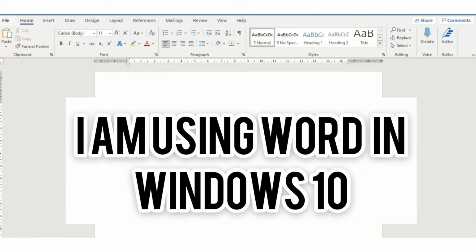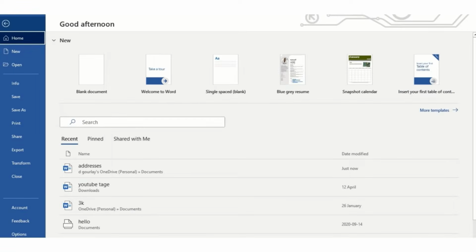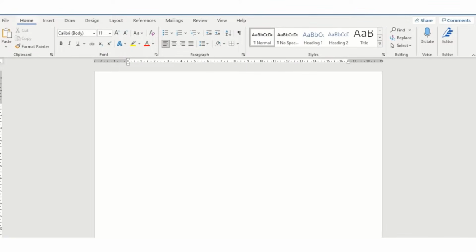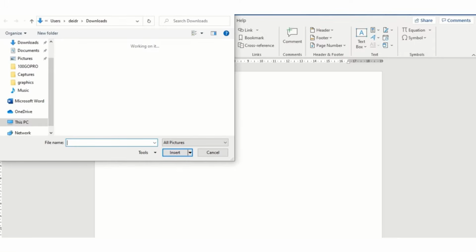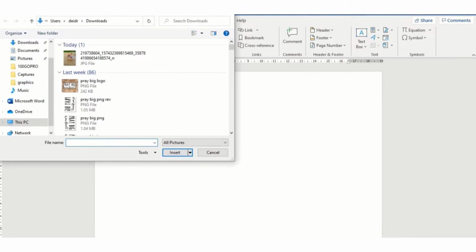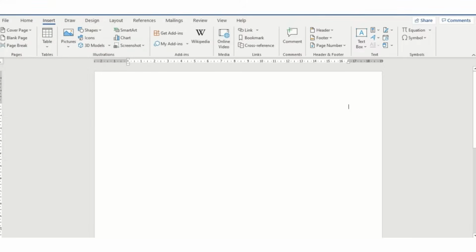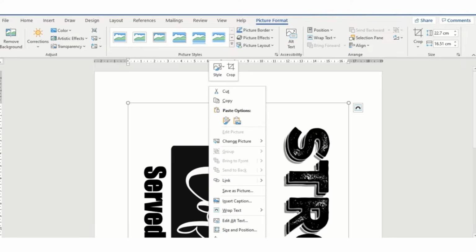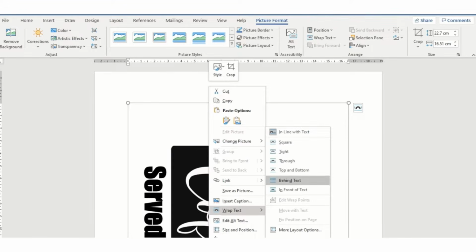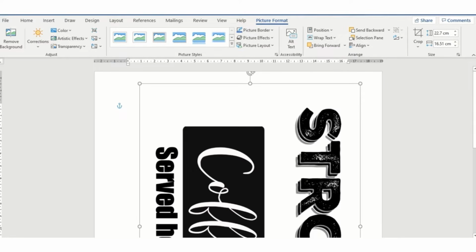Okay, so I am going to show you how you can add graphics to size them for your crafting projects, and also how to reverse them. The first thing you want to do is go to a blank document, and then you're going to insert a picture from this device. And I have some saved right here in my downloads. I'm going to pick my strong coffee graphic that I made and show you how to size it. Now, once it's in here, you're going to right click, and then you're going to go to wrap text, behind text. And that's going to allow you to move your graphic around and size it easily.